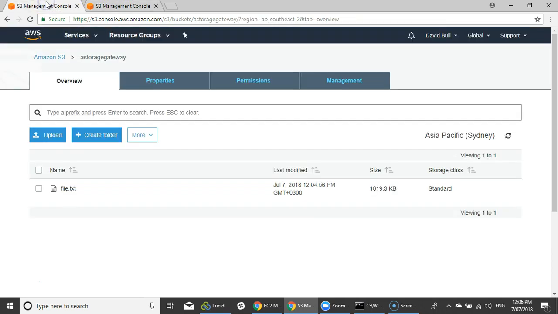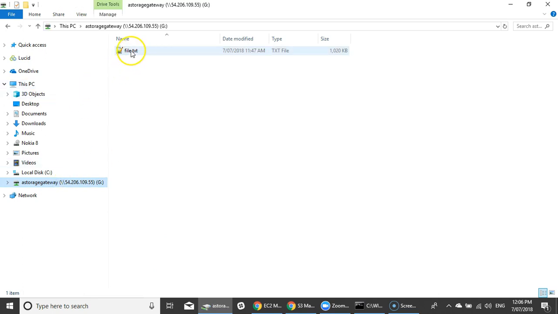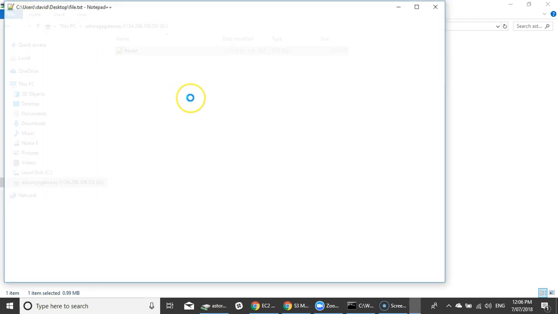So going back and looking at the S3 bucket for the AWS Storage Gateway, we have a one-to-one relationship of put and get when it comes to the data layout. To highlight that further, let's edit the file off our gateway and open it up in Notepad.